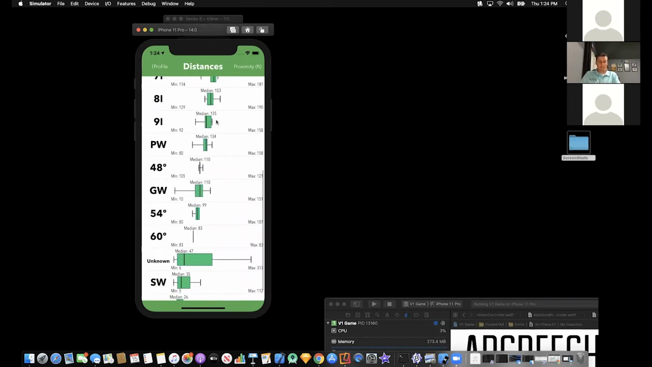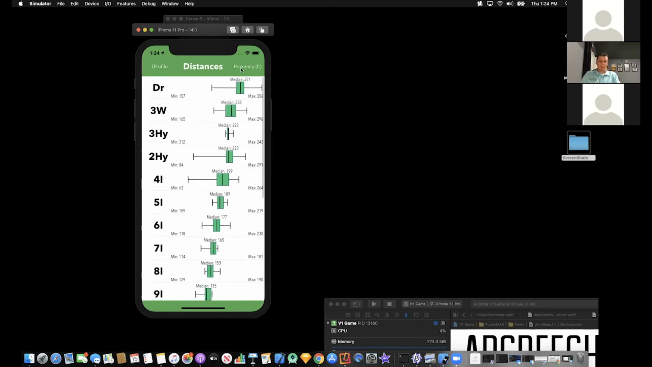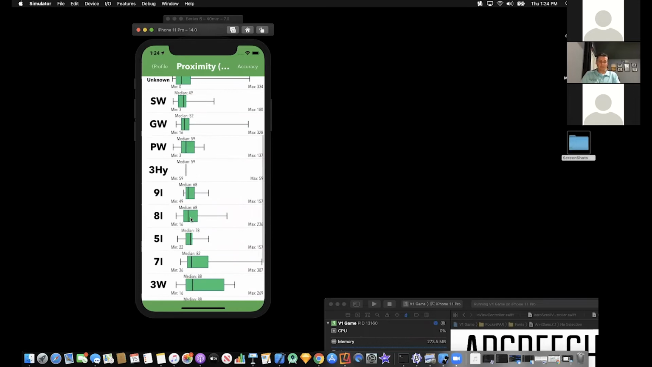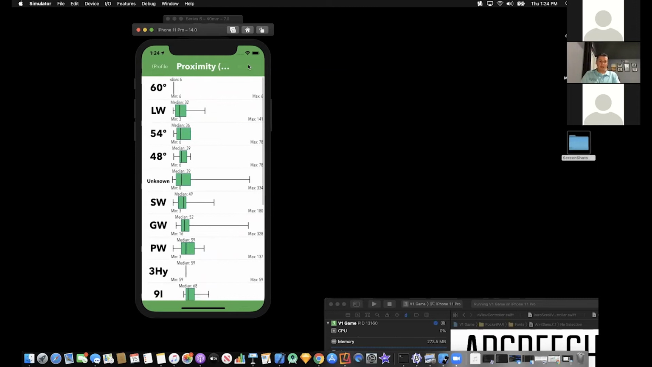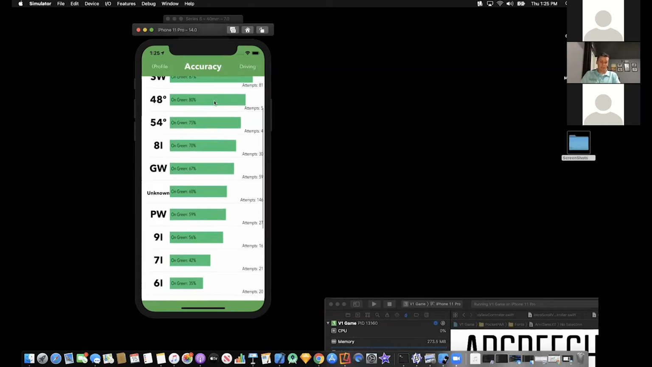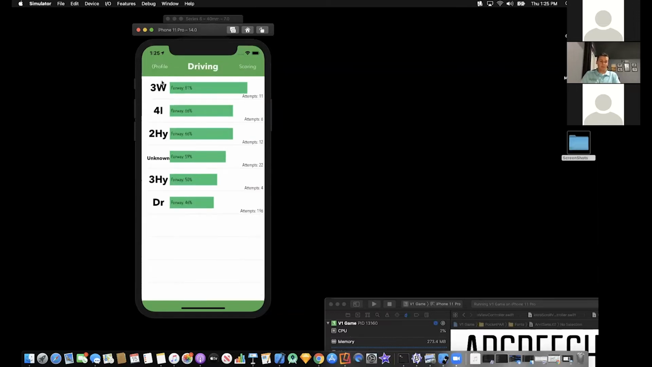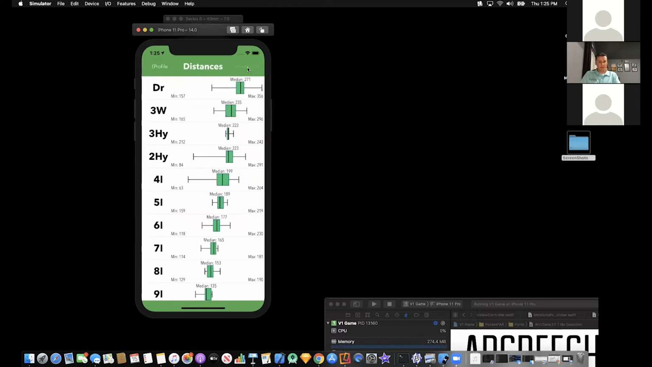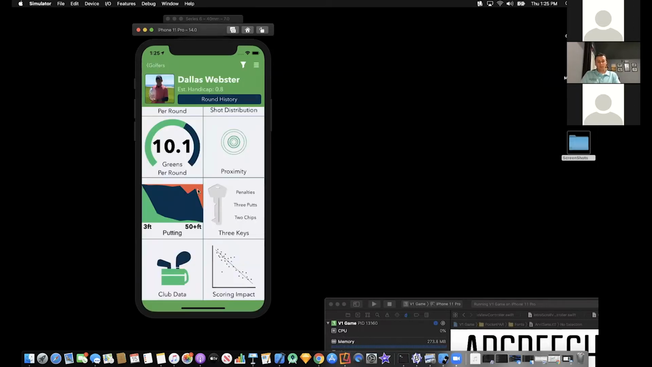But we go beyond just how far you hit the clubs. We can show you how close you tend to hit those clubs. So you'll see that with the longer clubs, I start to hit it further from the hole, 82 feet, let's say, on median. We have accuracy. So how likely are you to hit the green when you select that club? We have driving information. How often are you likely to hit the fairway when you select that club off the tee? And then even scoring. What do you score on average when you tee off with that club? So lots of information with club level data as you track those shots.